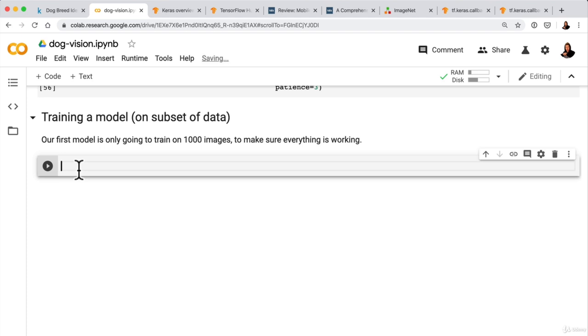So there's one more variable that we have to define before we can get into training a model, and that is number of epochs. And so the number of epochs is how many passes of the data we'd like our model to do. And a pass, you can imagine, is equivalent to our model trying to find patterns in each dog image and see which patterns relate to each label.